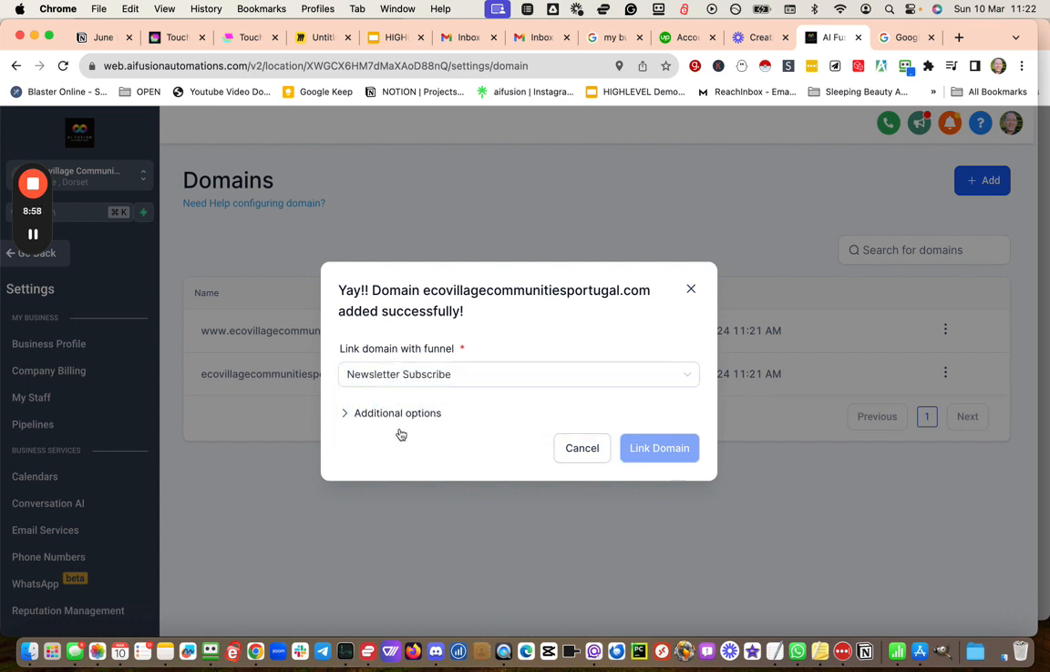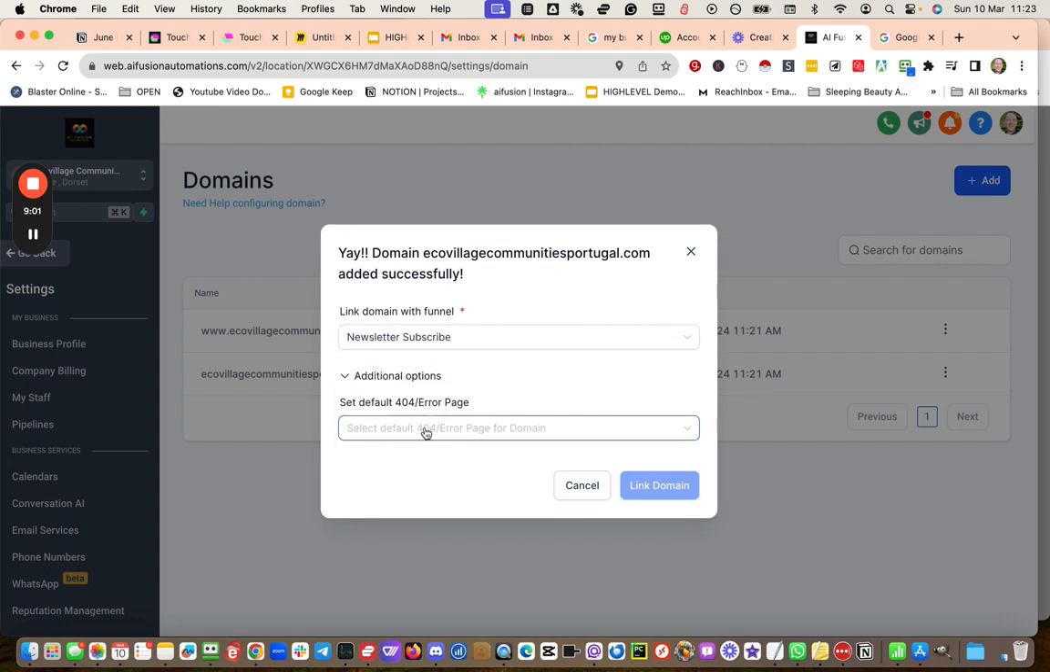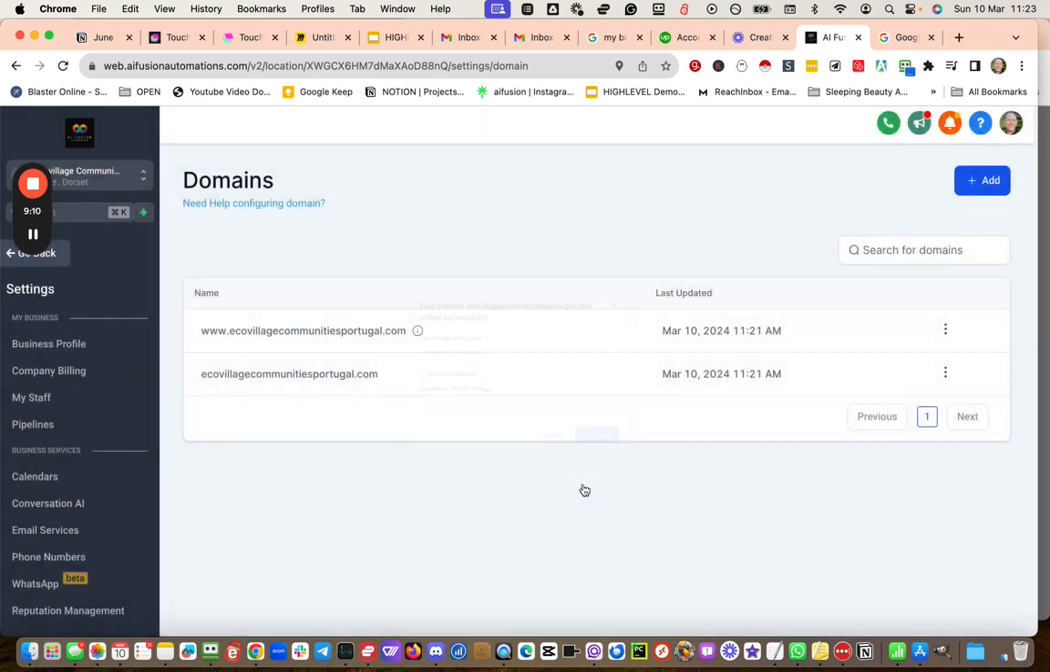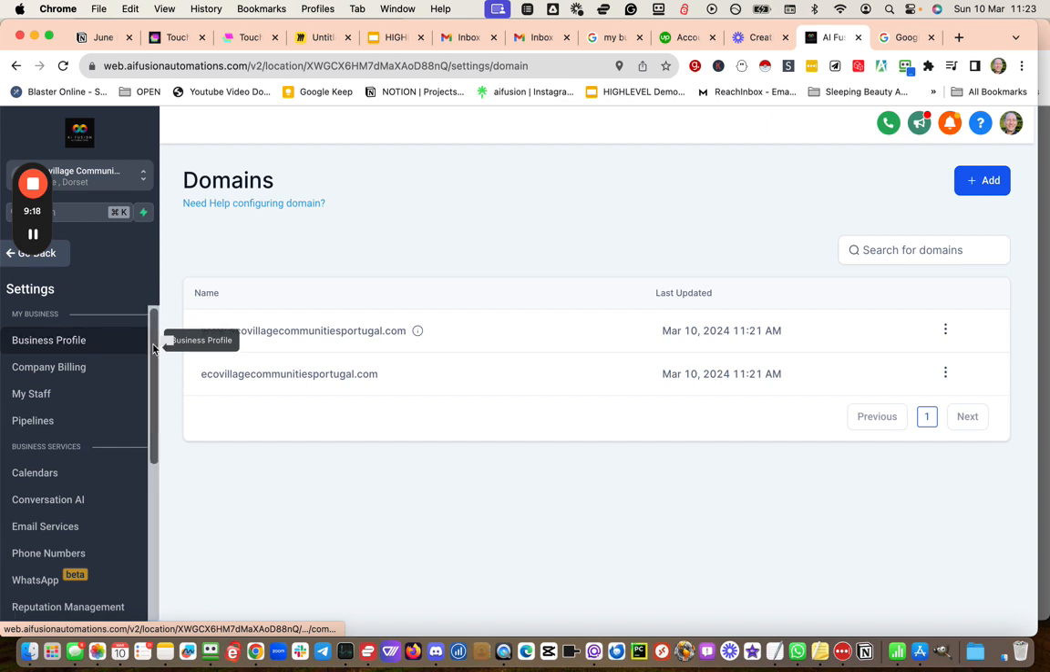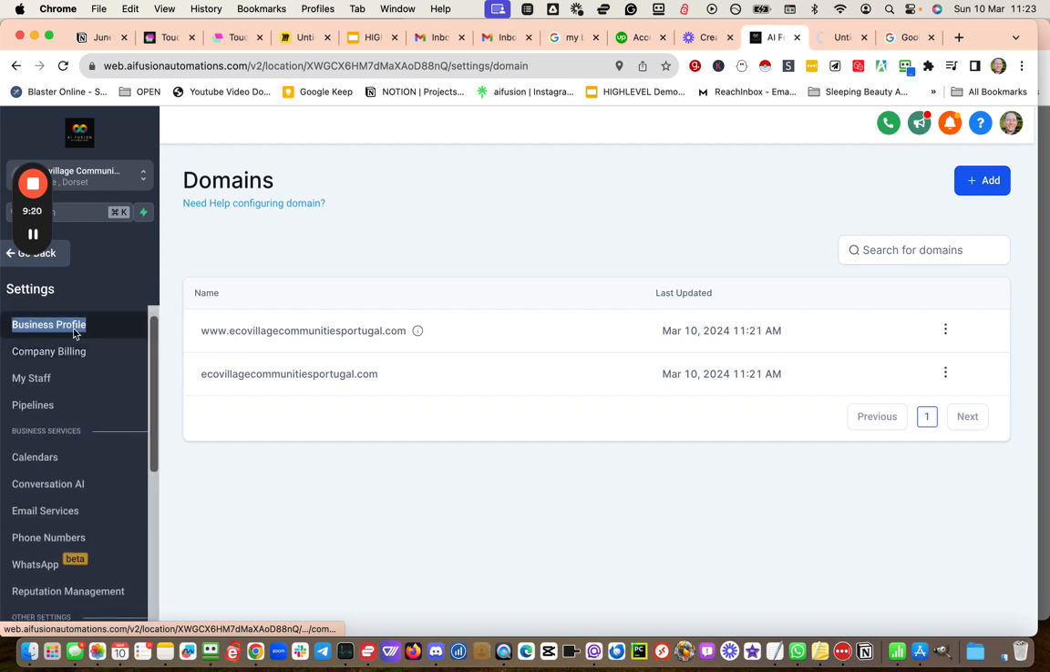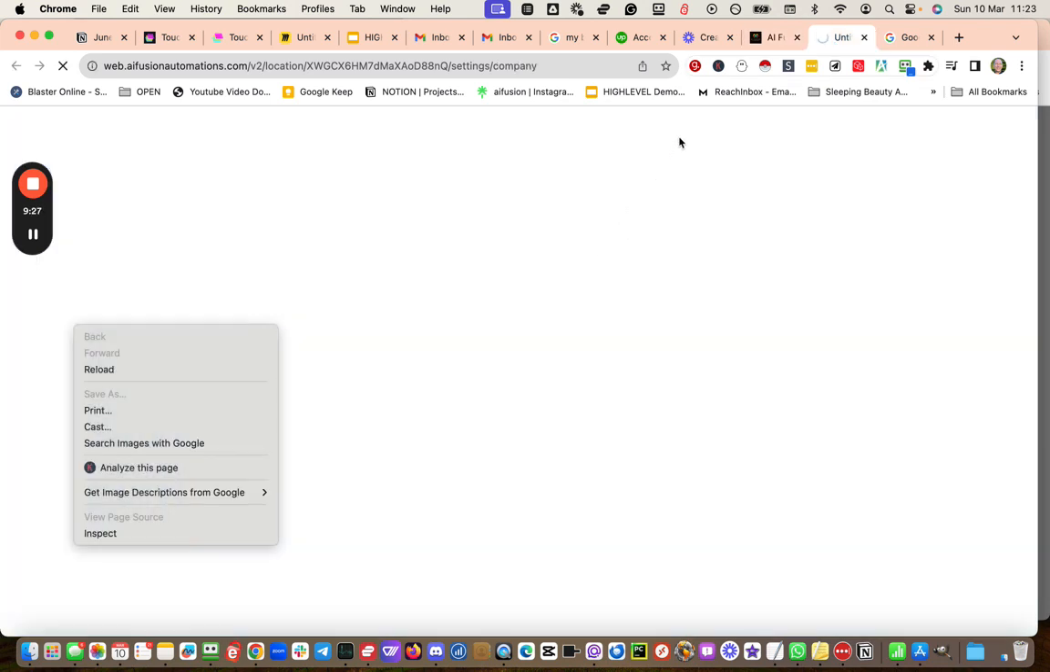Additional options, 404. There's no way to set it yet, so I can't link it. So let's just cancel that for now. We've got the domains in there. That's fantastic. I'm just going to go back to the funnel. I'm just going to create a couple of pages, and we can come back in here and sort that bit out.